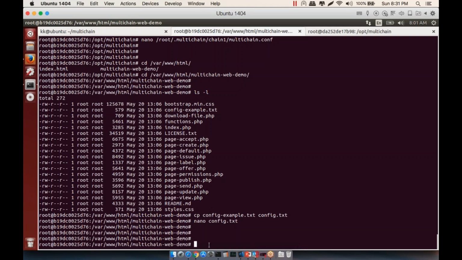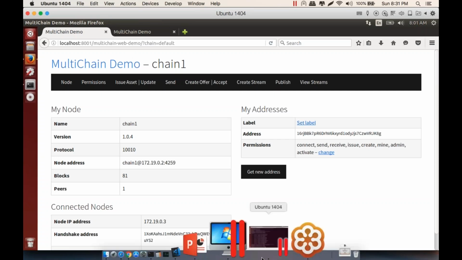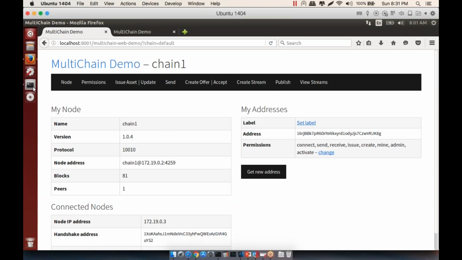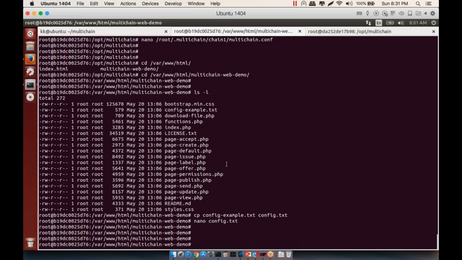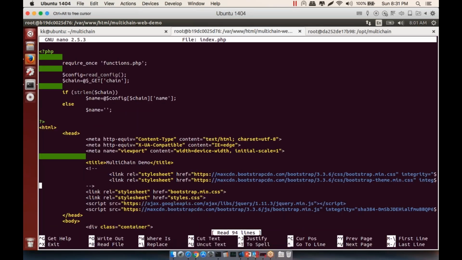So this file that we are seeing here is a PHP application. The link is there, you can anyway check that. I'll just quickly open it and close.